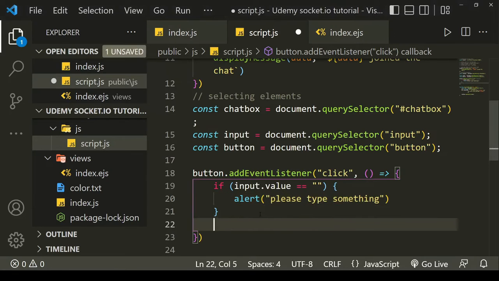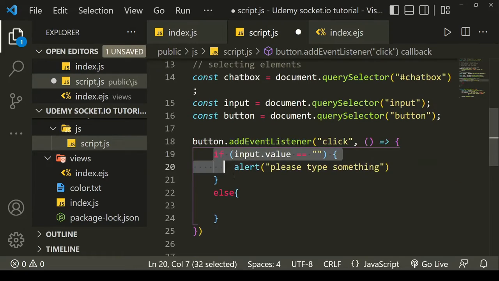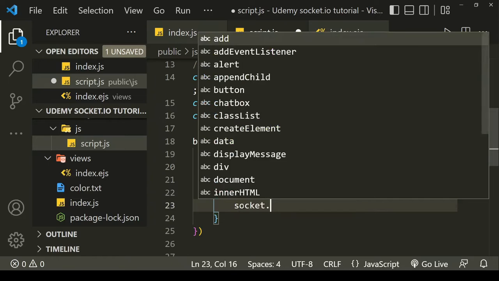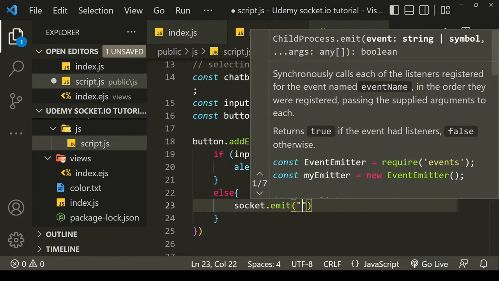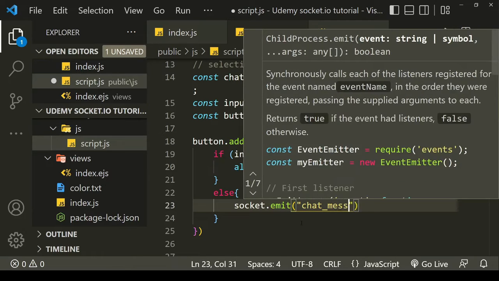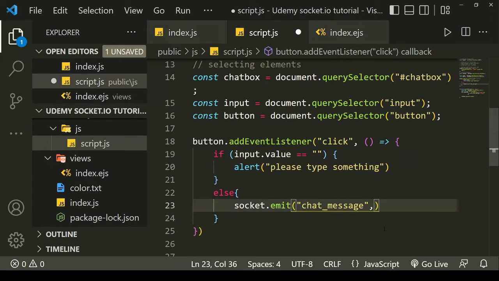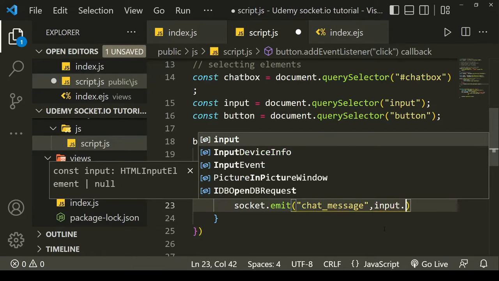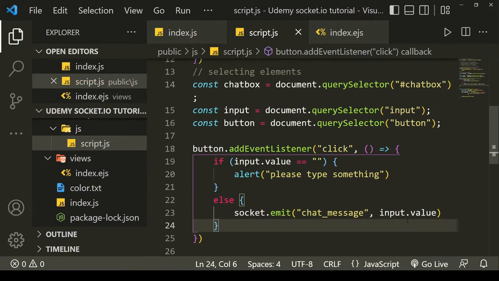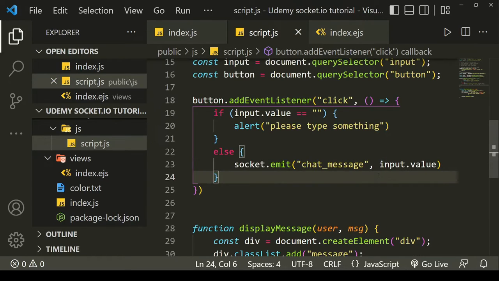So now I will write an else statement here, and this else statement will only work if this if statement becomes false. So in our else statement, what we will do is socket.emit, and we will give this event name chat message. Okay, chat message, and we have to give the data here. So in the data, I will give input.value.